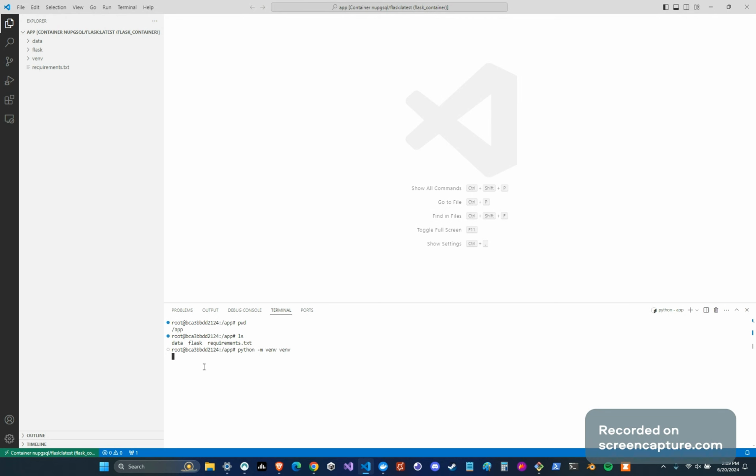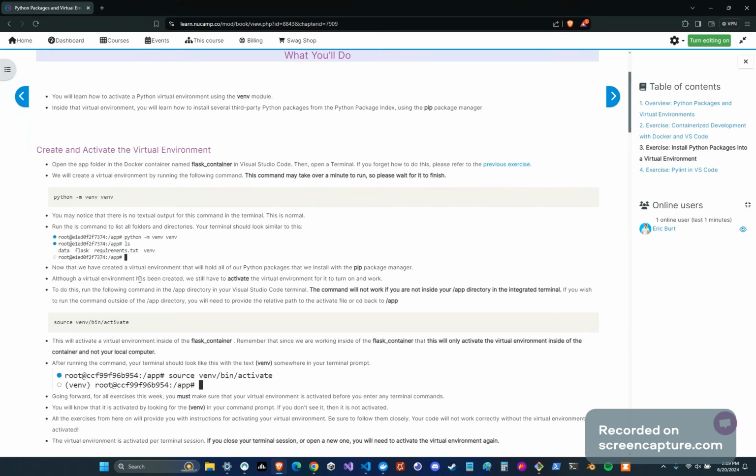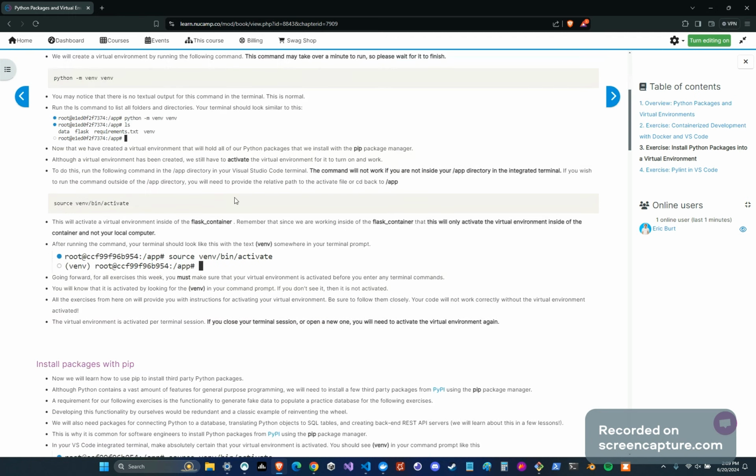And we're just going to keep waiting. But let's look at the next steps right here. So we create the virtual environment. Again, make sure to read all of this stuff right here. It's all important. And then we got to go actually activate or turn on that virtual environment.